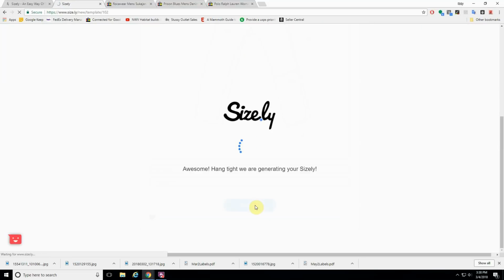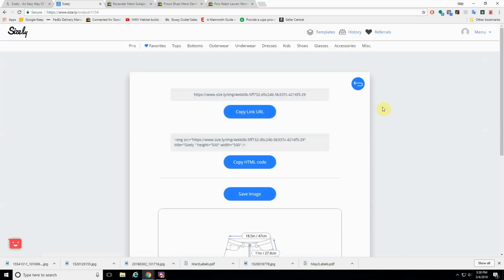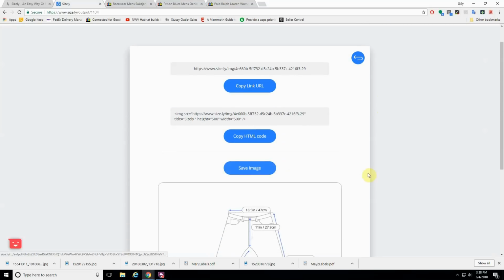Now it takes a little longer than it used to. I don't know if it's because it's got to figure out the second set of numbers, but it used to go a little bit faster, but that's fine. So we just wait here a second and they are going to generate my Sizely. So here we go. Again, this takes a little bit longer than it used to. Okay, so now you have the option to copy the link URL. You can copy the HTML code if you're building it into your website and you're having them host it. Or you can just save the image.